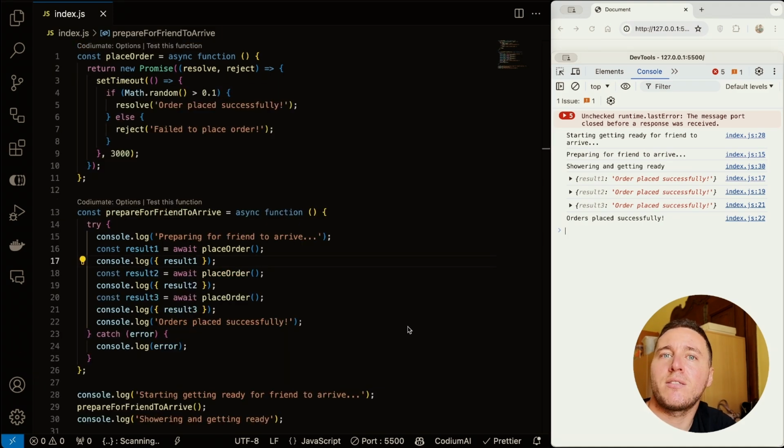But let's be honest, it's not really convenient to have the code running in sequence like this. This is mainly because, considering the place order takes 3 seconds to complete, we will have to wait 3 seconds for the first, 3 seconds for the second, 3 seconds for the third, and so on, and it just adds up. So that's why in promises we have some utility functions. We have 4 utility functions: promise.all, promise.allSettled, promise.race, and promise.any.